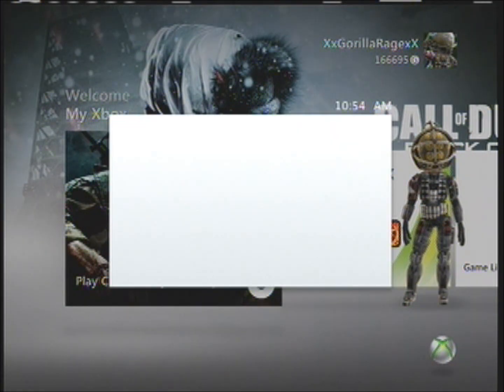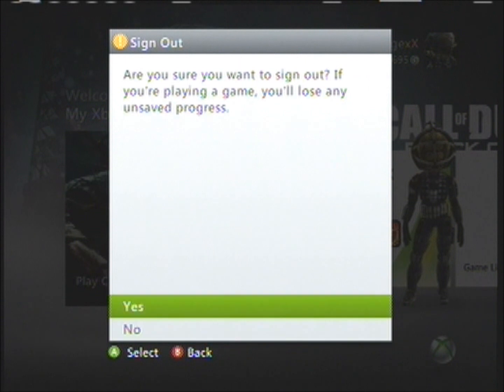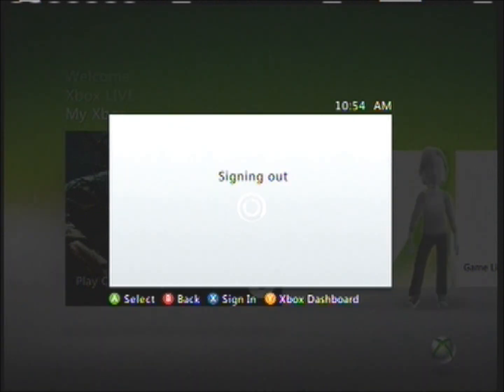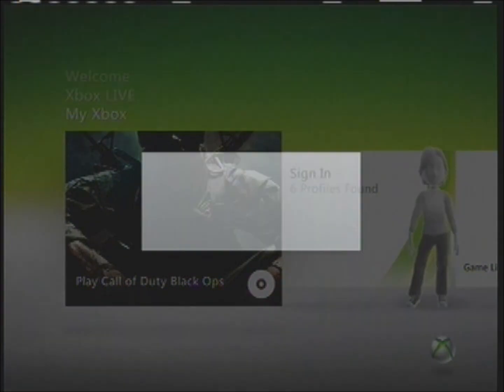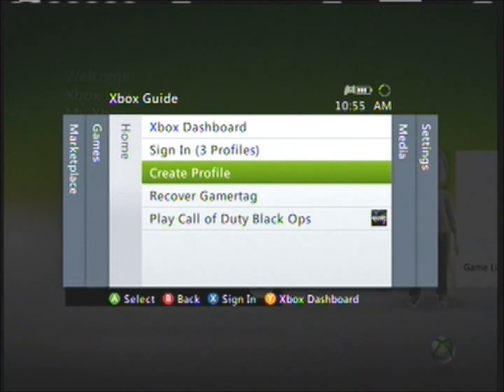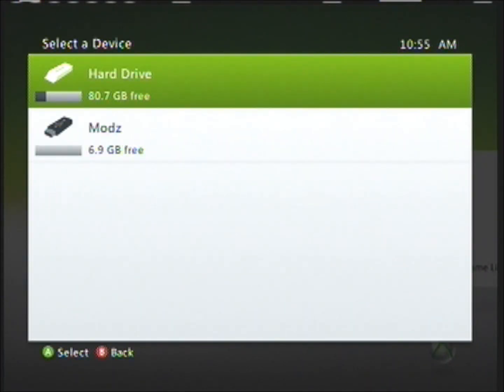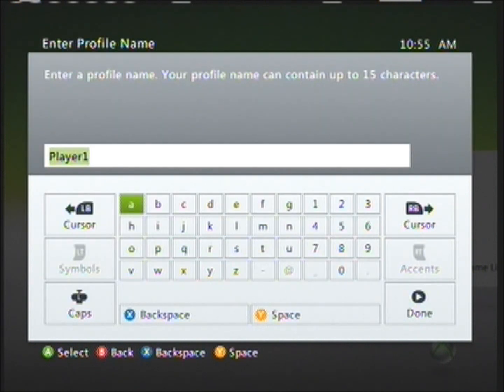All right. Since I'm on the Xbox now, what you want to do is sign out of your live account. I recommend making a new profile, which is what I'm going to do right now. You're going to create a profile, save it on your hard drive, then type in a name. It doesn't matter what you name it, I just named it Ass Mod.